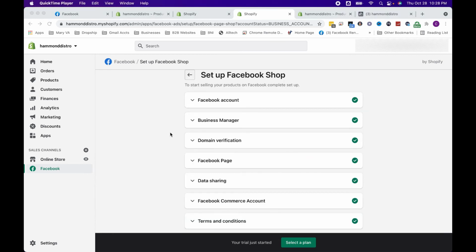Start setting up your Facebook shop on Shopify, which I really like because it gives you the drop down of everything you do. So you set up your Facebook account, set up for this business manager, you verify your domain, which if you already have a website, great.